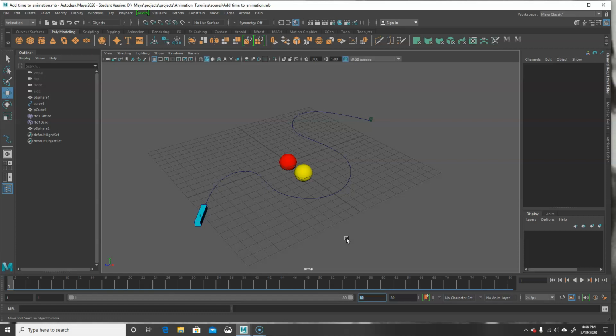So how can you then adjust this timing? How can you stretch or maybe compress the time of your animation without having to do all the keyframes again, one by one? And so in this scene, as you can see, I have different types of animation.